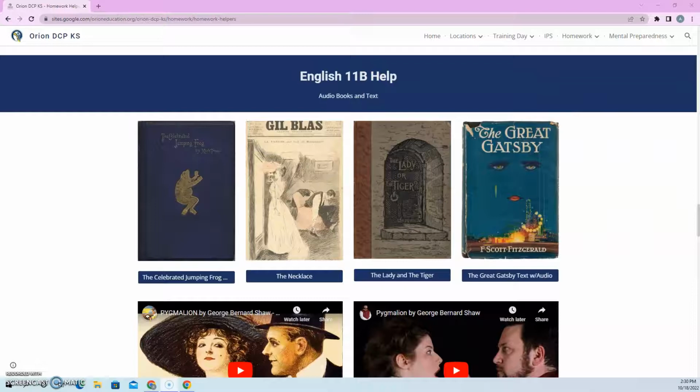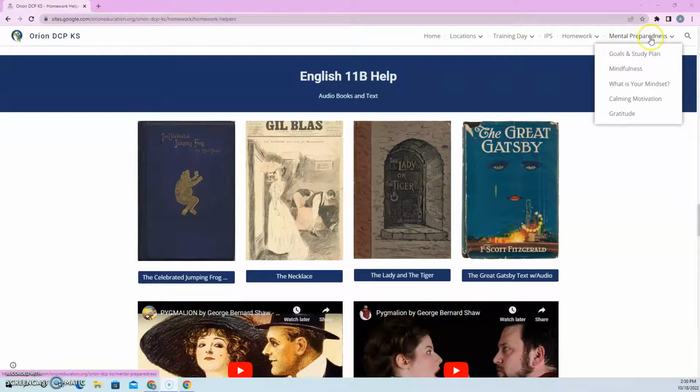And then the last section of this menu is the mental preparedness section, so we'll look at that here. This mental preparedness tab is really dedicated to resources to help you have a proper mindset for your school and to have good mental health as you're doing school.